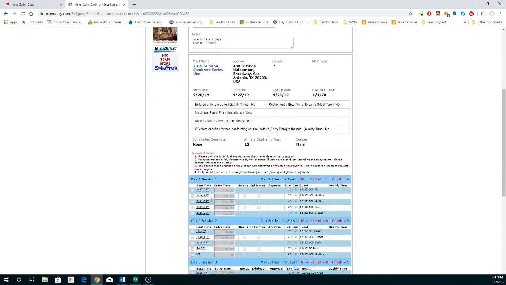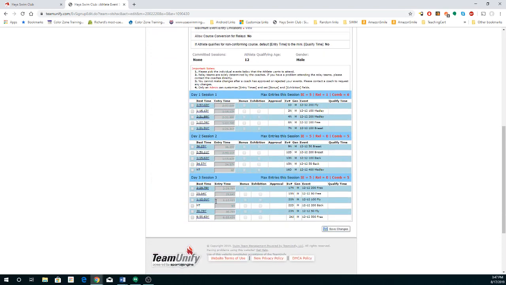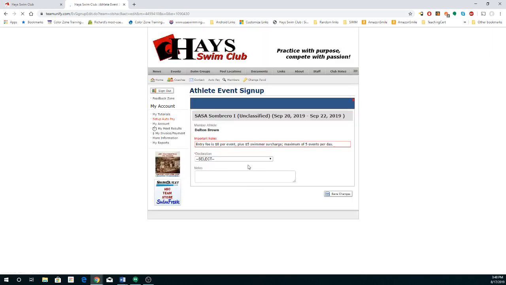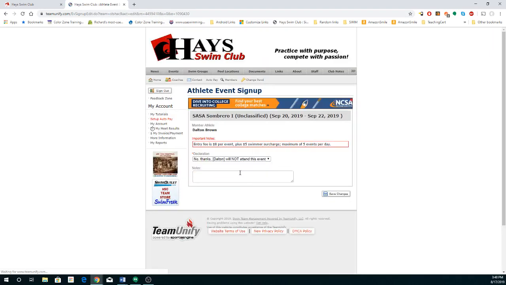Again, I'm going to skip picking events because I'm leaving it up to the coaches, and I'm going to click Save Changes. And one of the things too that I want you to note is if you have a swimmer that is unavailable, even if you're not going to the meet, it really helps us out. If you click on that, you go down to no thanks, will not attend this meet, and save changes.